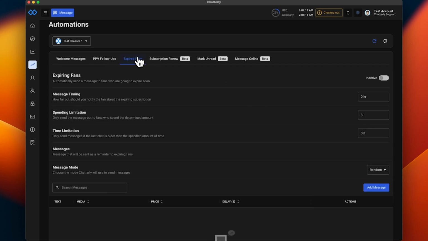We've also got expired fans. So if your subscription is going to be ending within the next X amount of time. As you can see here, this is your X hours. So let's say maybe 12 hours before their subscription ends, you want to send them a bump, just saying, hey, I noticed your subscription is ending. What can I do to make you turn on that rebill? That's a message that you could put down here in the message section and send out to them 12 hours before their subscription expires.